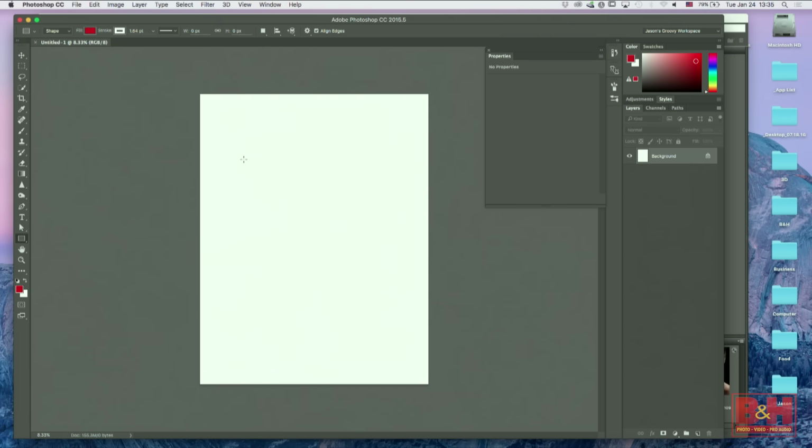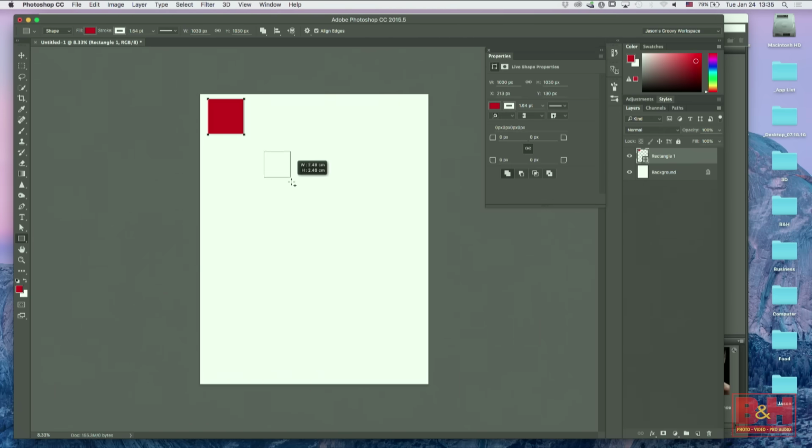Rectangle's fine. I'm going to hold down the Shift key to constrain proportion so it makes an actual square. And I'm going to do that a couple of times. Since my foreground color is red, it's going to make all these red for me. So I'm going to just do all of these little checkers.